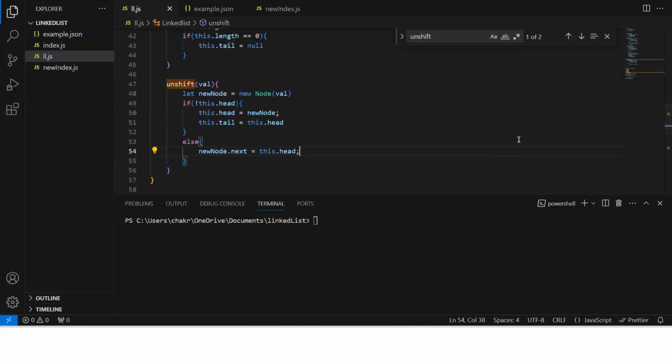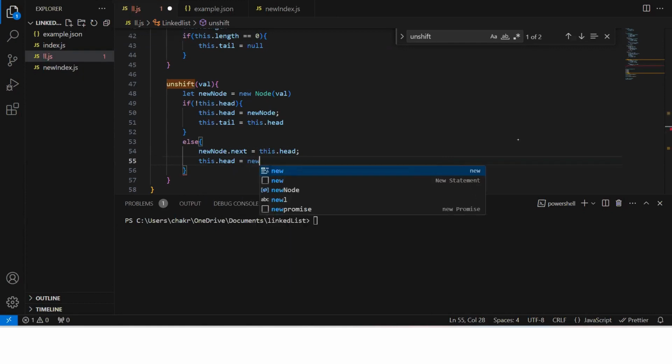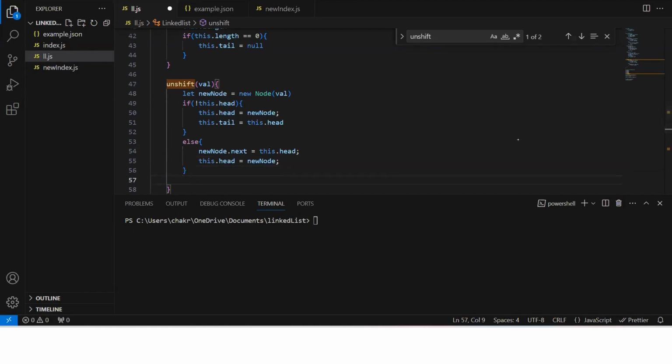Same thing we will write: this dot head becomes new node. That's it. And as this is an insertion of a value, this dot length will always be plus plus.